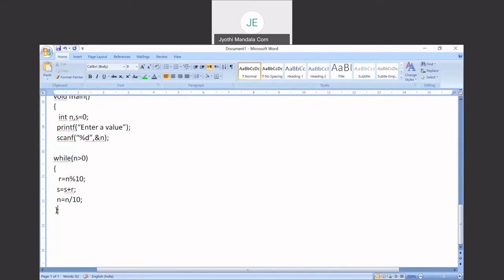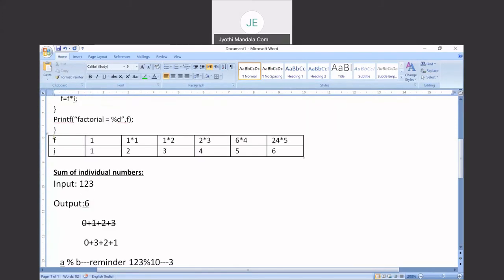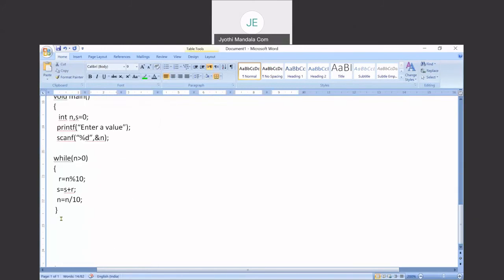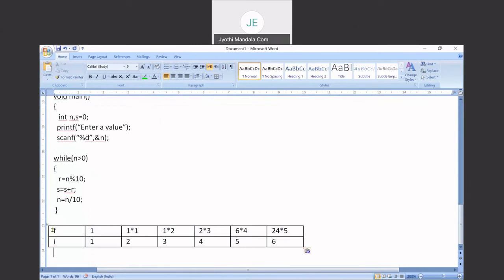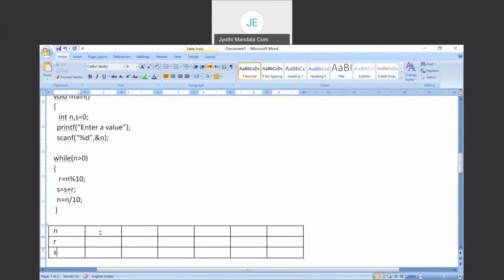So let us have the same approach of writing a table. Let me copy this. So this is our n, this is our r, and let me add sum. Now what is the initial value of n? 123. Follow carefully, all of you. The n value 123 is greater than 0, which is true. It will come here. n mod 10, so the r value will be 3, and the sum value is initially 0.